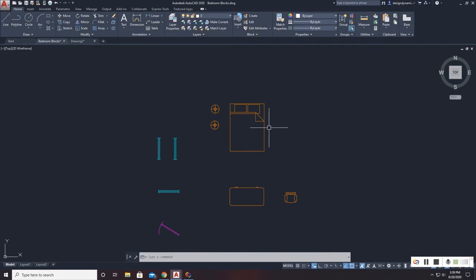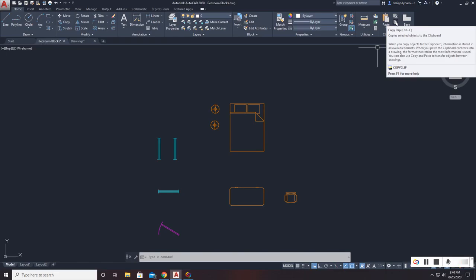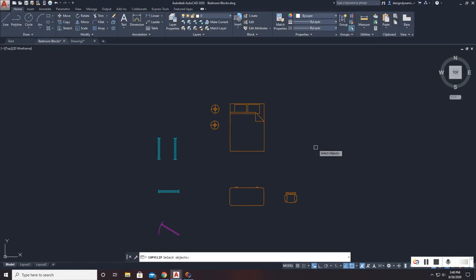Okay. But up here where it says clipboard, up here on your ribbon, I'm still on the home tab, but I'm all the way at the end. And so if you can't see it, maybe pull your screen a little bit more. But right here next to paste is what they call copy clip. It still is Control C, so you could use that option as well. But you click here, and then it asks you, well, what do you want to copy?